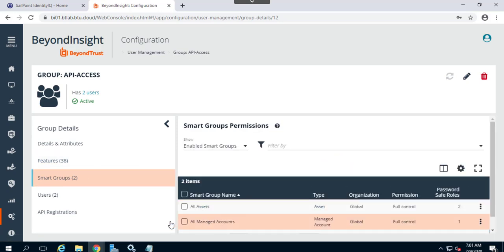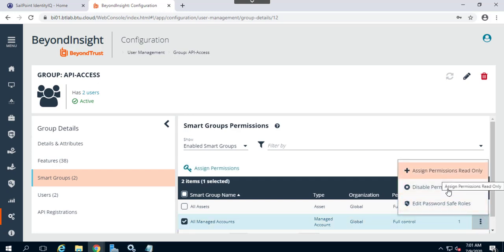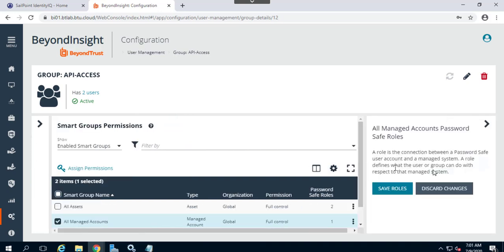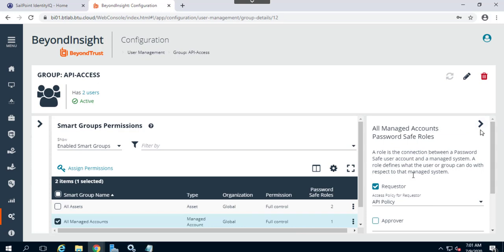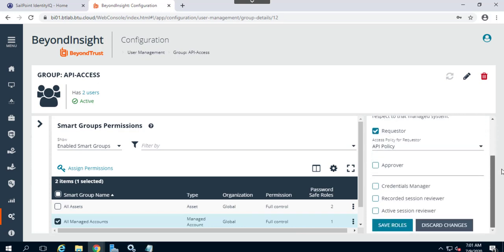I look at all assets, all managed accounts. This is a demo environment, so it's pretty much open. But you can see that my user has full control over those two groups of accounts and assets. And we can see also that some roles have been enabled for these. If I look at the properties, I can see this is for a requester, and there's a policy for access.